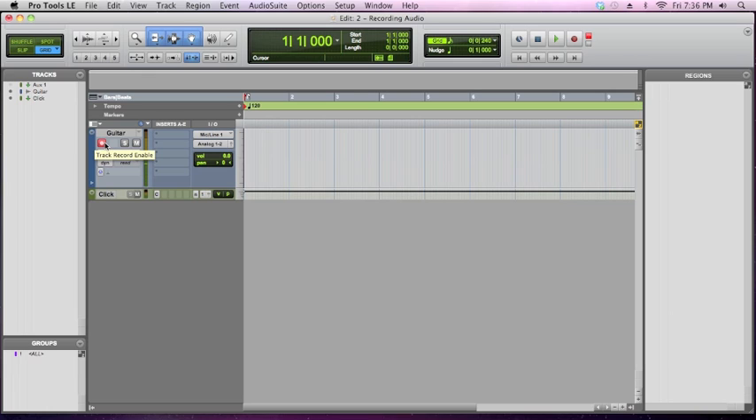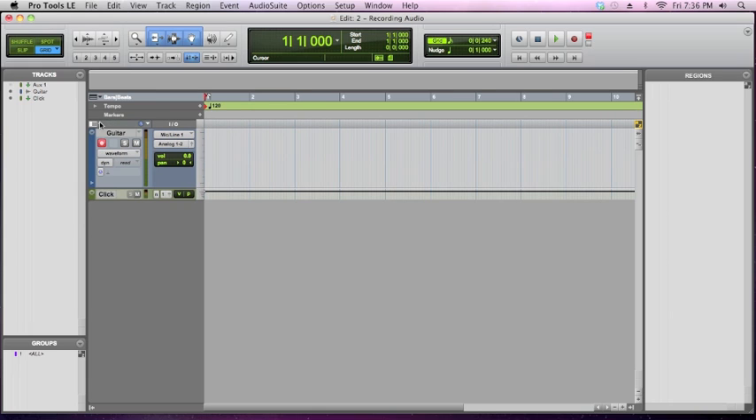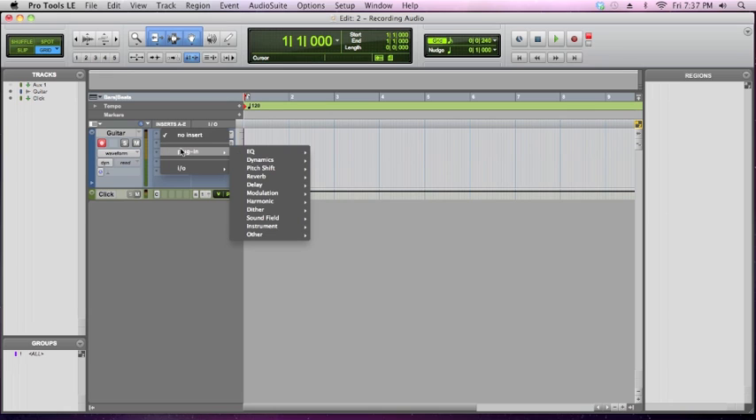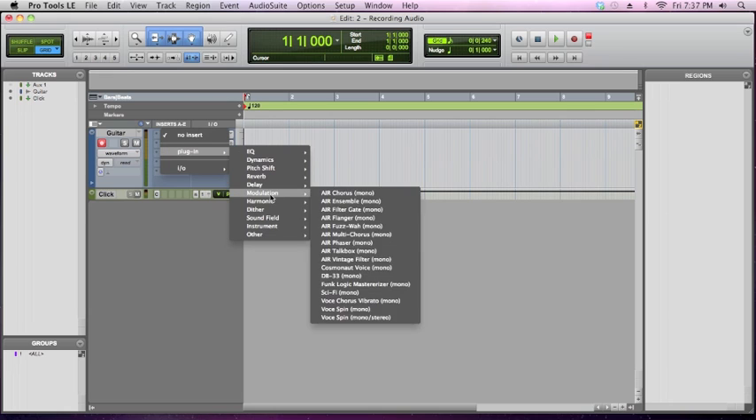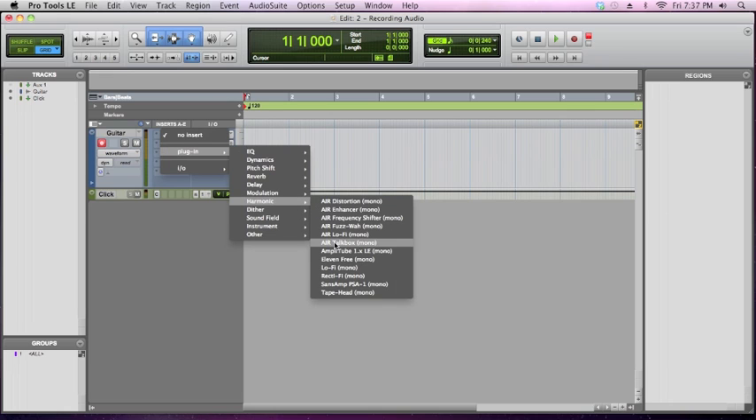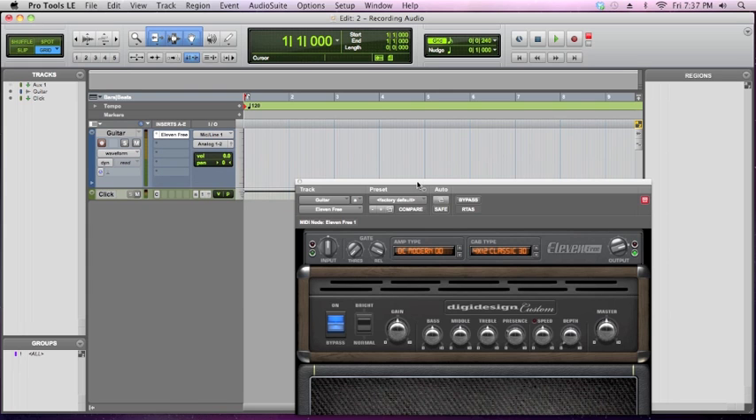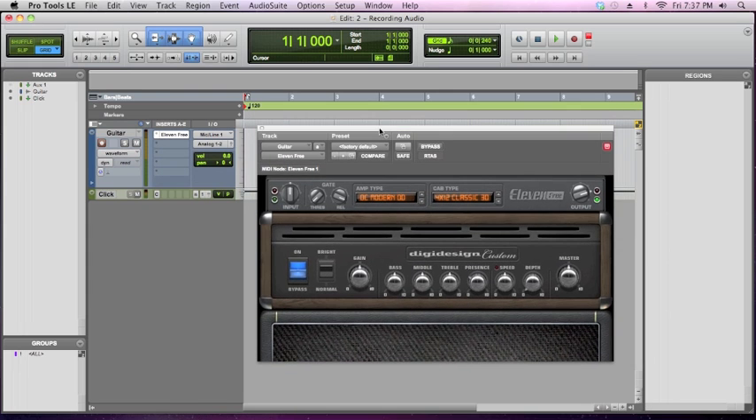Now I'm going to be playing through a guitar amp simulator to get that tone that I want instead of miking an actual guitar amp. So I'm going to come up to the first insert, and again, if you don't see it, make sure that insert is checked on the drop-down menu here. Choose the first open insert spot, choose plug-in, Harmonic, and I'm going to use 11 free. This is a great amp simulator plugin. It comes free with any Pro Tools 8 system.